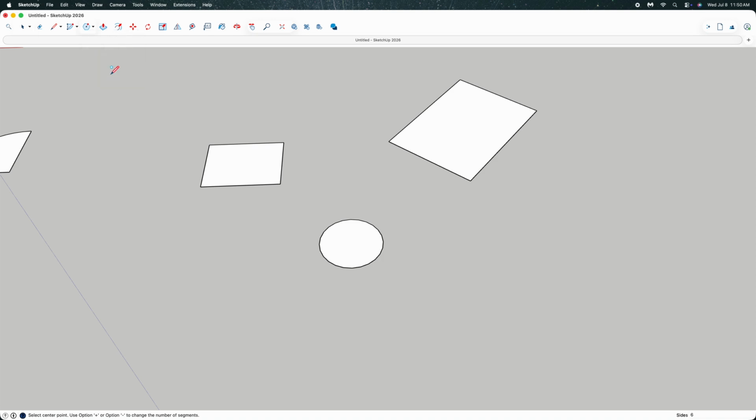Finally, let's go over the polygon tool. First, select the tool. To start this tool, your first point is the same as the circle's first point, so the center of your polygon.